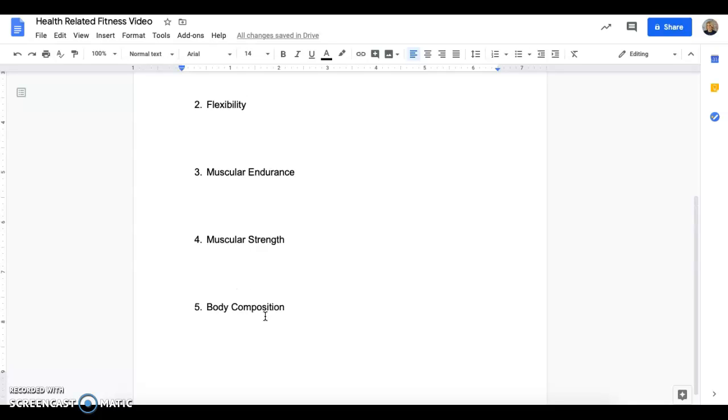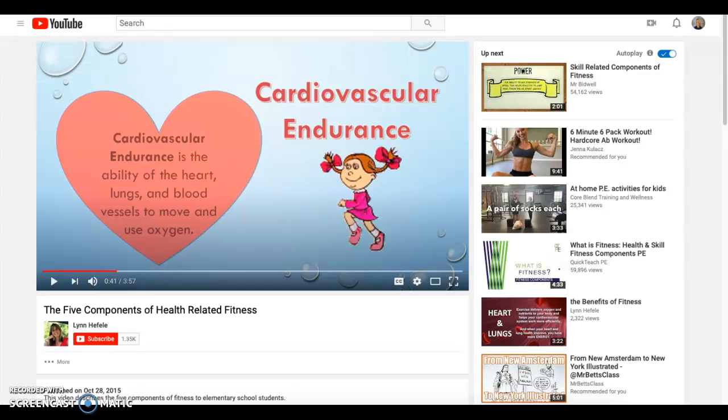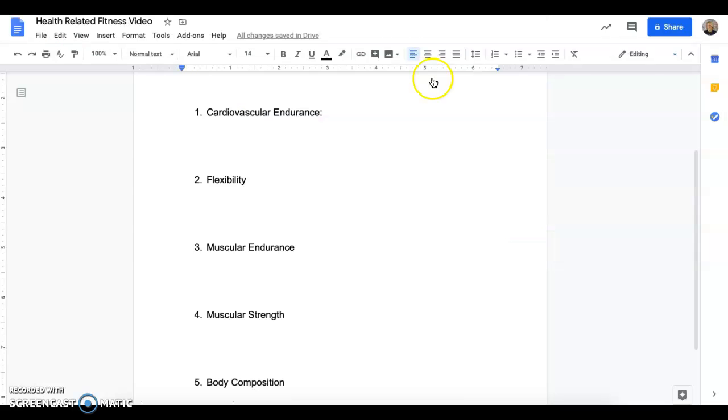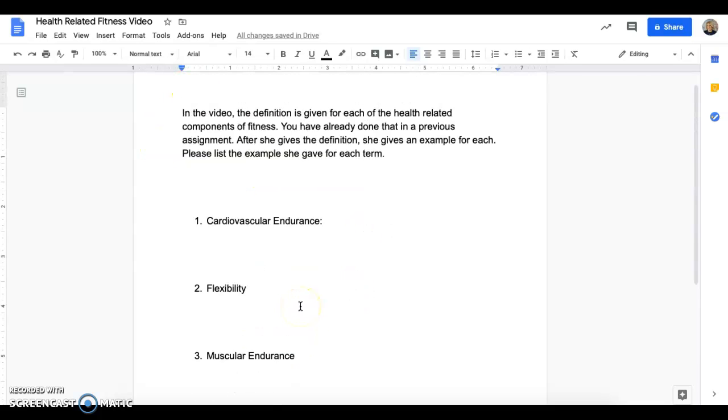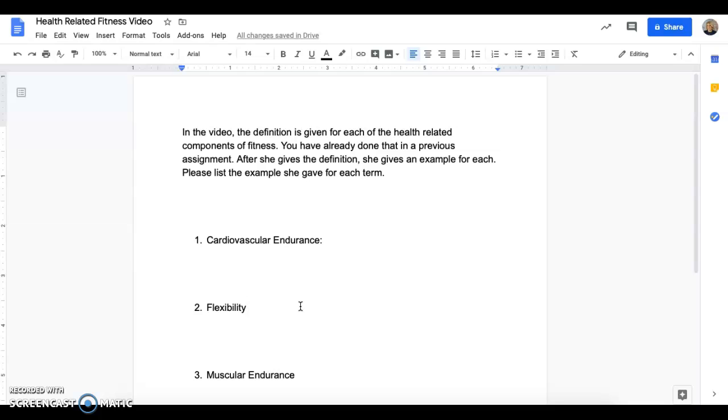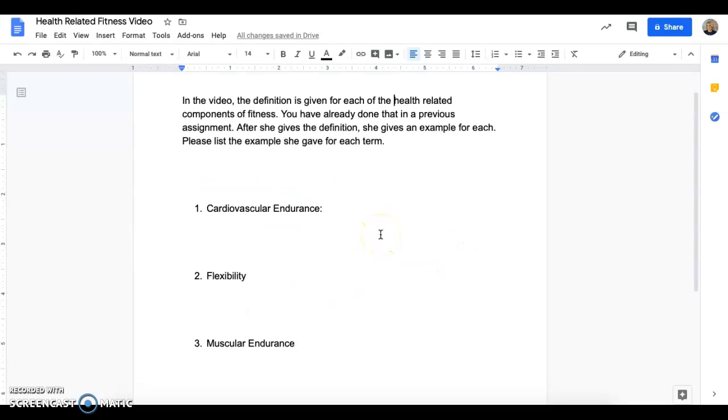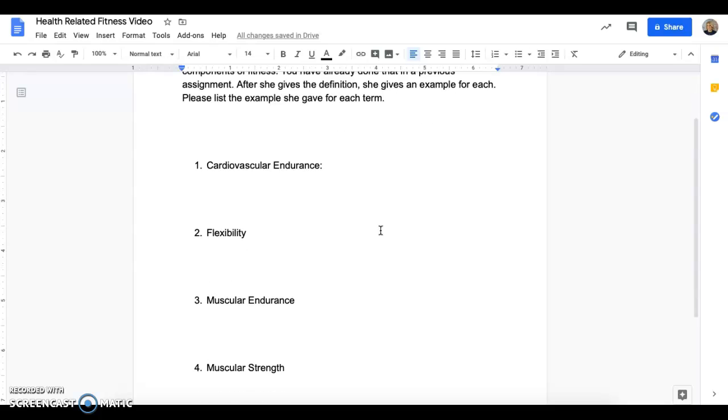blank. So you guys are just going to listen to the video and then pay attention to what examples she gives, and then you're going to come in here and write the examples for each term. So it shouldn't be that hard. You guys have already given me the definitions. You should be very familiar with each term.